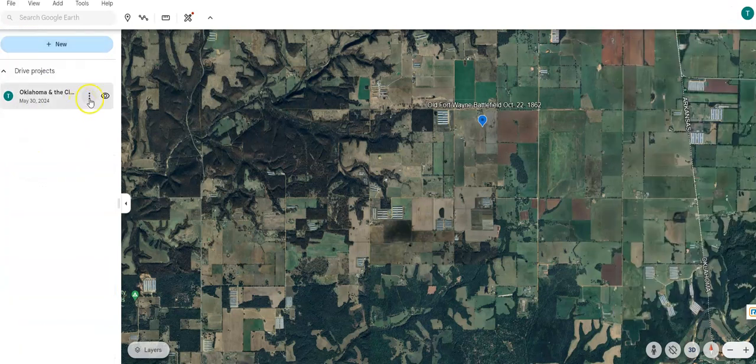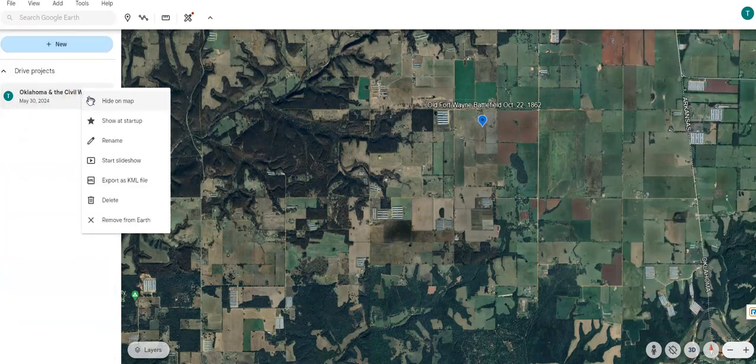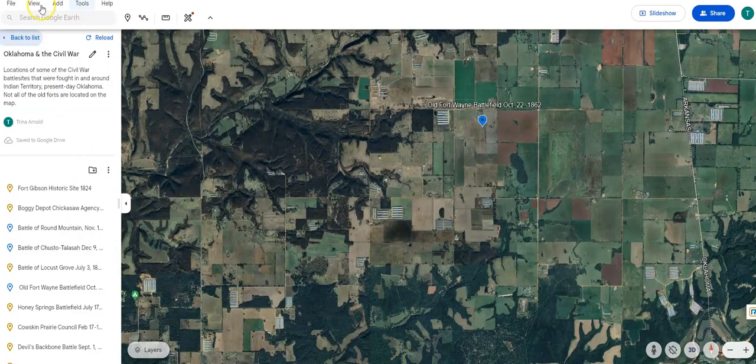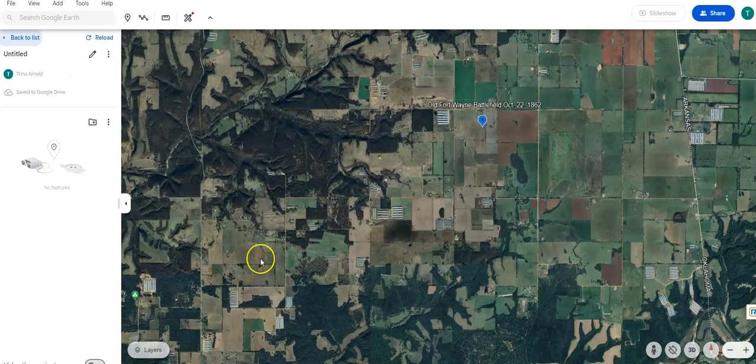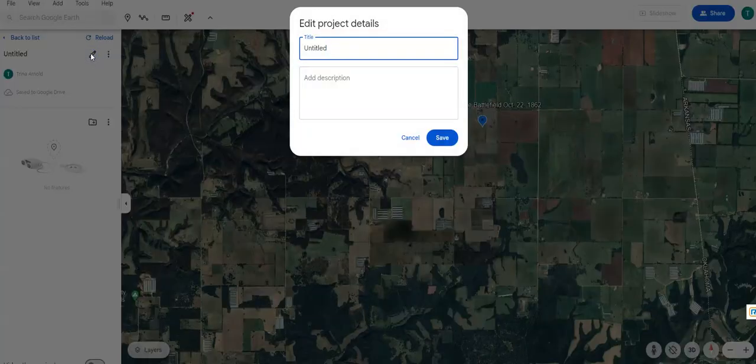Alright, so back to the list here, and so I'm going to create a new one. So I'm gonna create this from scratch, and this might be a little long, so bear with me as I go through here, and I'll show you all how to create a project using Google Earth. All right, so first off, you hit new, and then you'll hit create. And so once you're creating this project, you created this project. So now what?